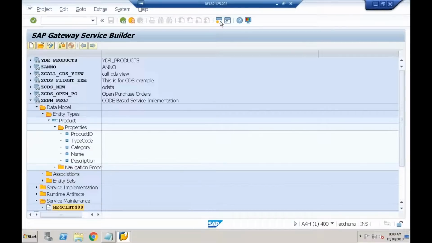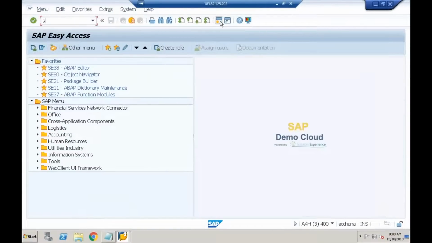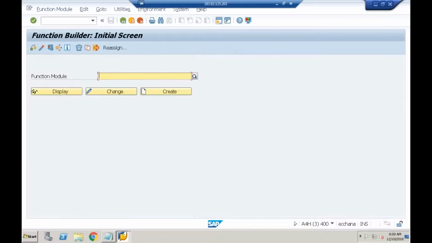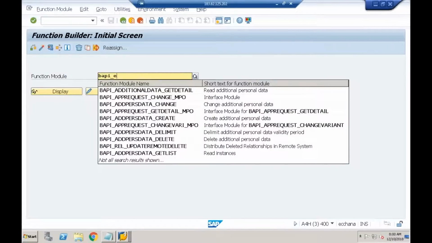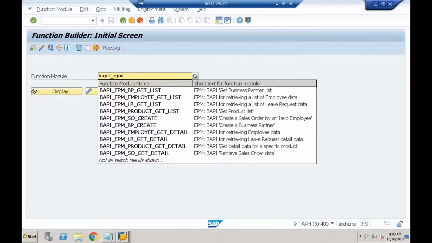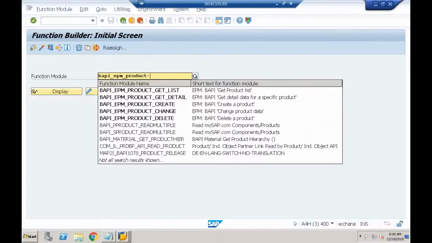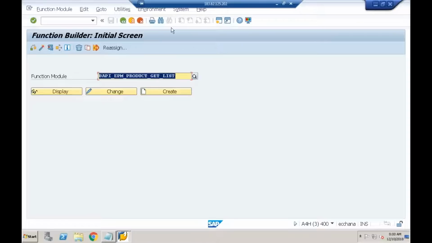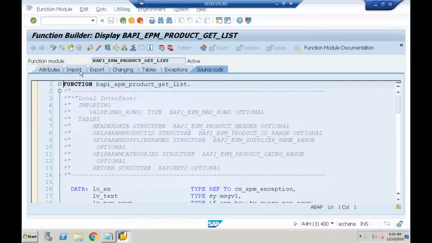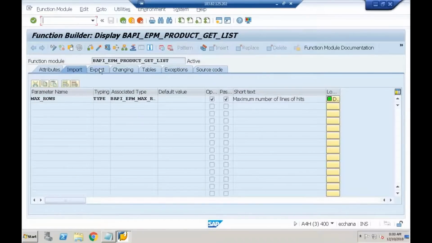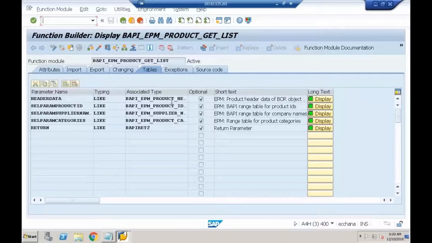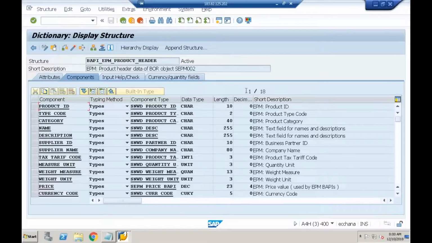Suppose, let me take some. If I go to function builder, what is the function module? BAPI_EPM_PRODUCT_GET_LIST. So if you see this function module, what does it do? It returns an internal table containing product header details. Okay, so if you double click on this, the structure has got 18 fields.